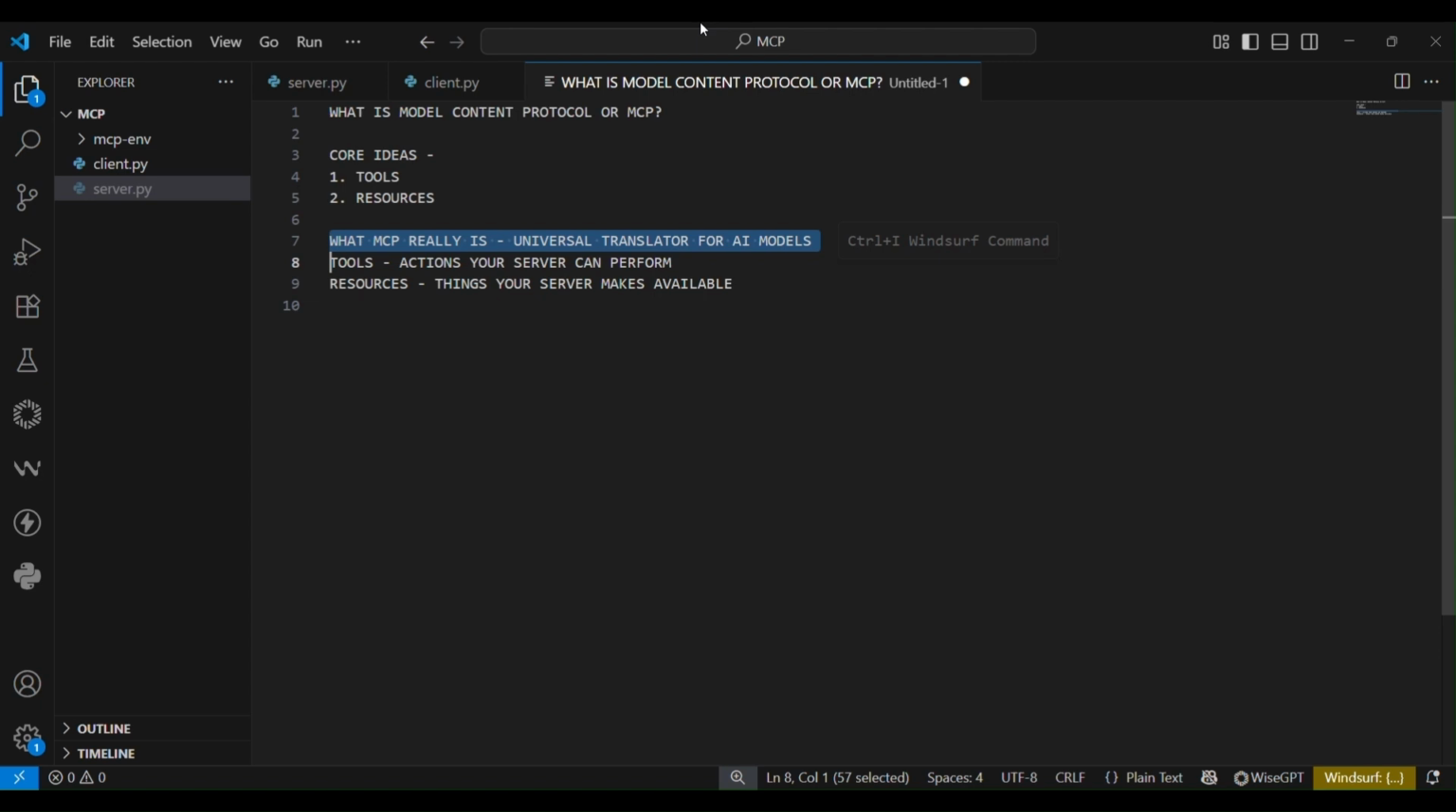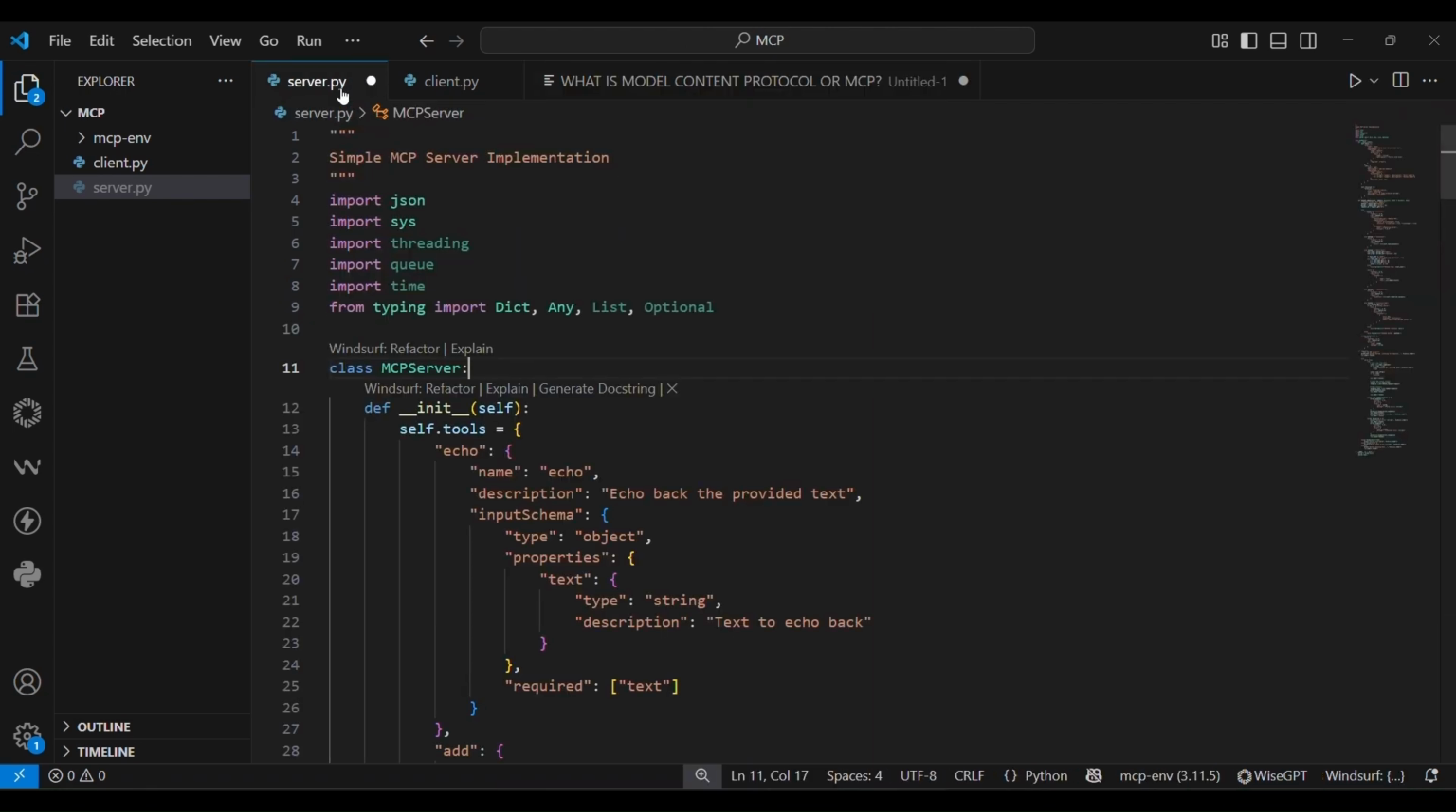Words you'll hear a lot are tools and resources. The easiest way to think about them is tools are verbs, the actions your server could perform. For example, in our demo, we'll have a tool called echo that just repeats back text, and another called add that sums up two numbers. Resources are nouns, the things your server makes available. In our case, that's a simple greeting message. Let's check out the server.